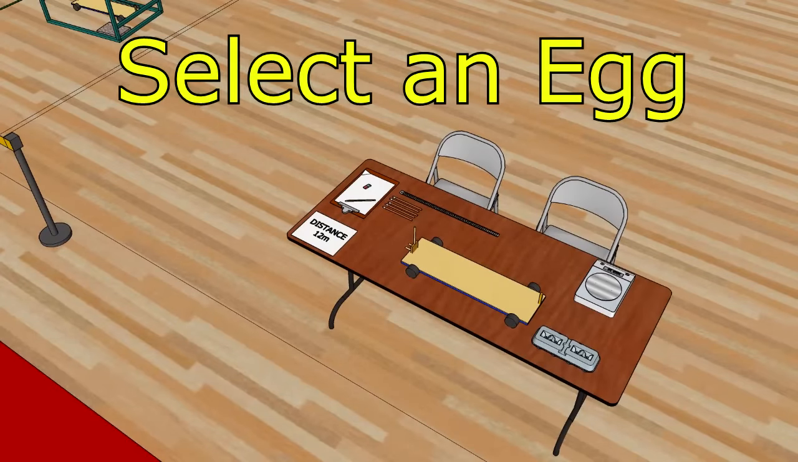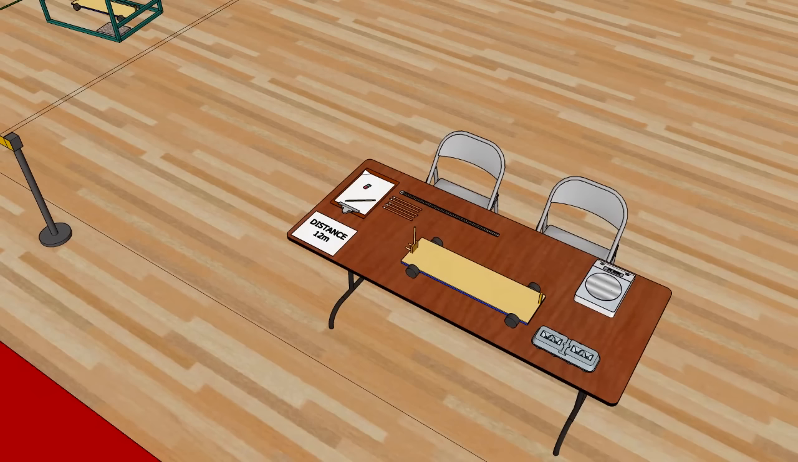The teams are allowed to inspect and select their own egg. The event supervisor does not select the egg for the students. After selecting an egg, the students are responsible to protect the egg. An egg broken for any reason from this point forward is a competition violation. Teams attach the egg during the 8-minute runtime.